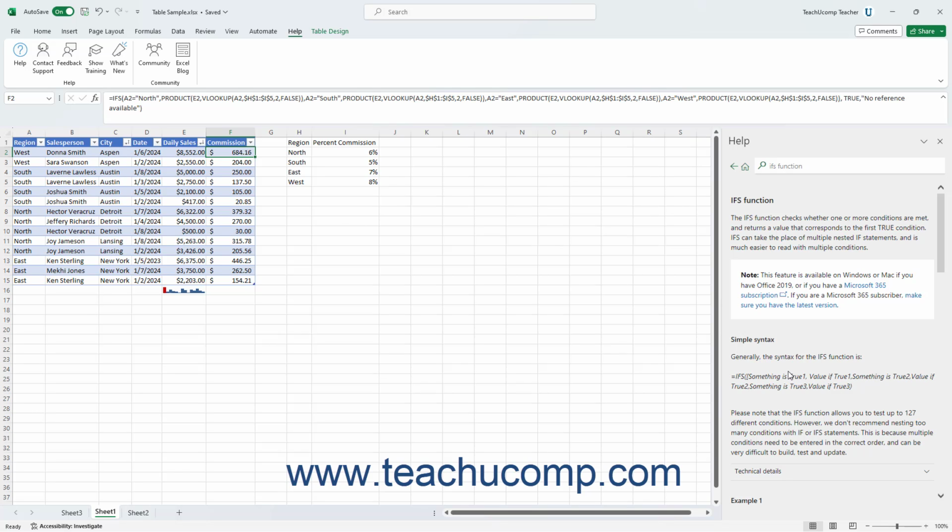To prevent this, you can simply add a final test to the IFS function that provides it with a true value, and then specifies the corresponding default true response.